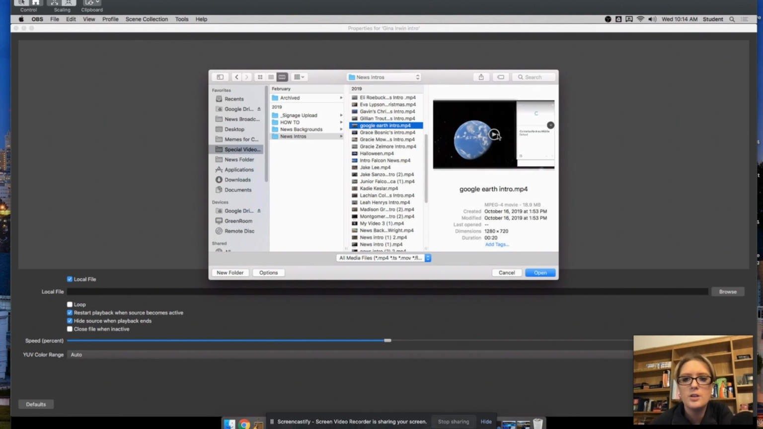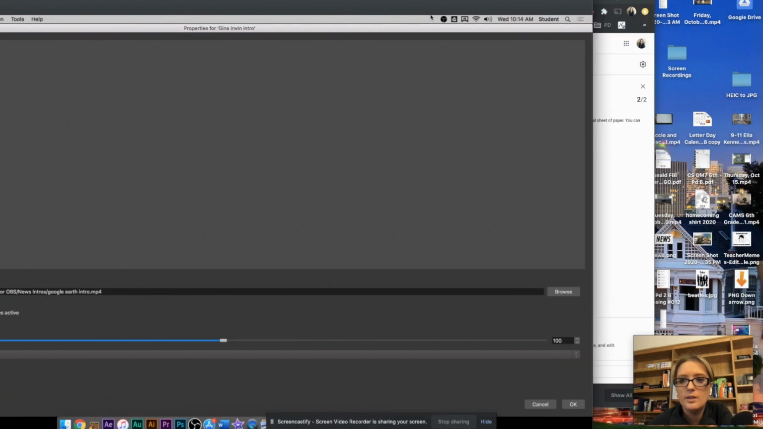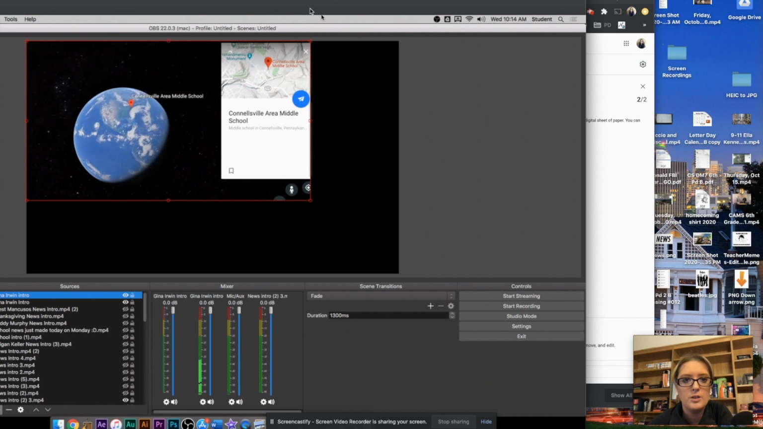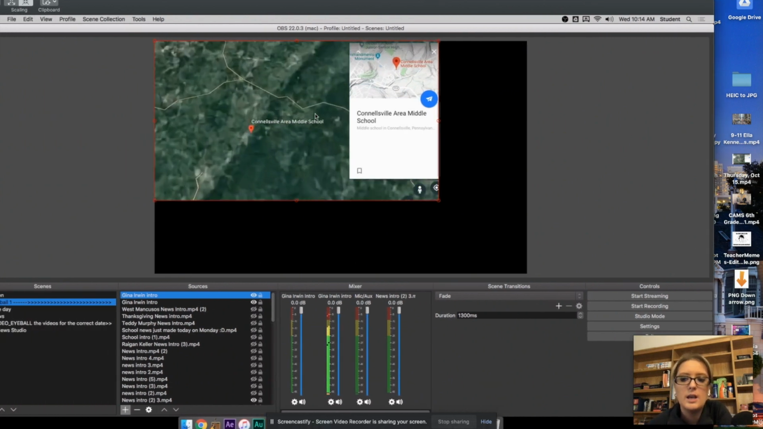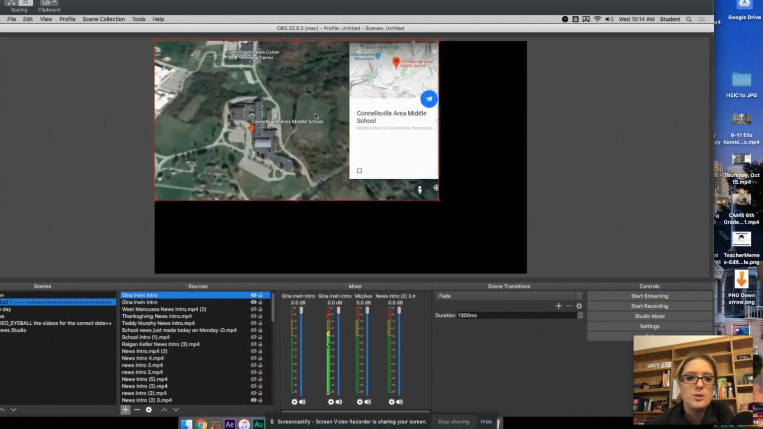Again, it shows a little preview of it. I think you can actually play that preview here, which is pretty cool. You can stop that, open it, and then come down and hit OK. Now, when you do that, you're going to see that it looks like this, and there's no sound. You can't hear it in the green room. So two things you're going to do.